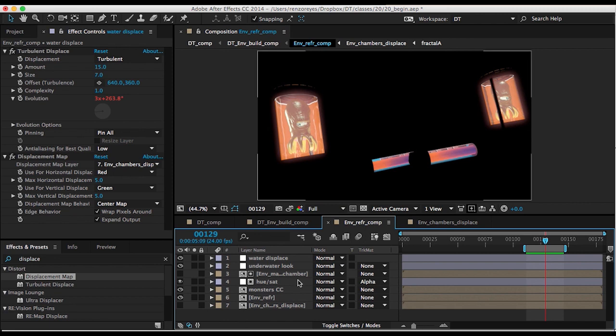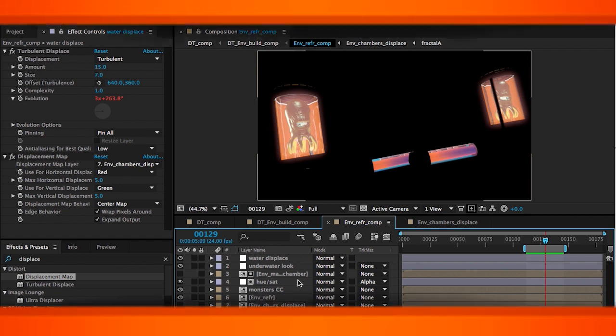So this was a look at how to use the UV passes to create a displacement map. In the next lesson, we're going to still be using the UV passes to add even more detail to our glass elements.